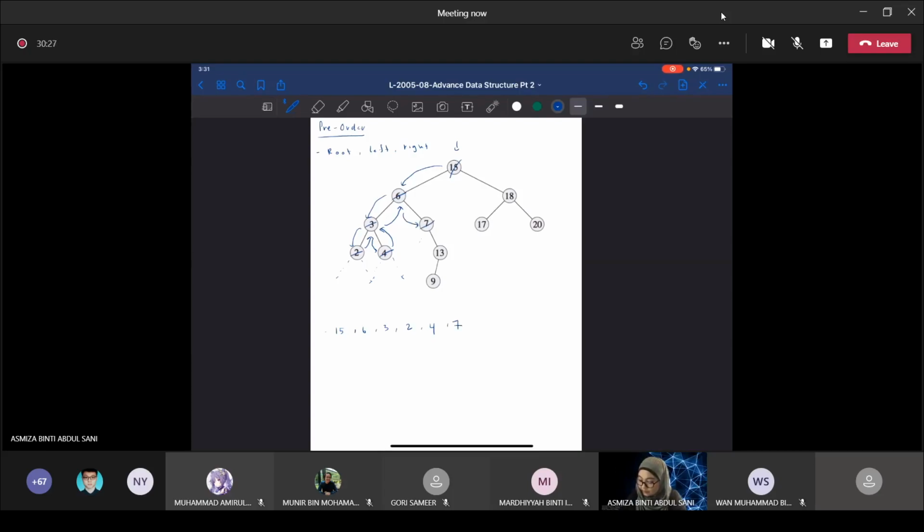and then there's no left. So we're gonna go to the right. We're gonna print 13, and then we're gonna go to the left. We're gonna go to the left, which is we're gonna print 9. 9, there's no left, there's no right, and we're gonna go back to 13.